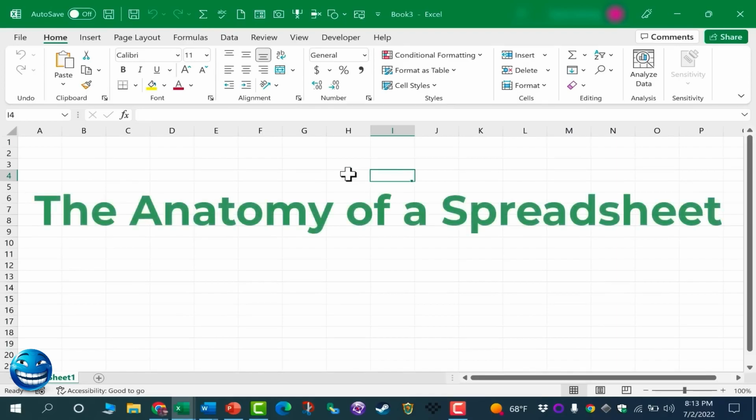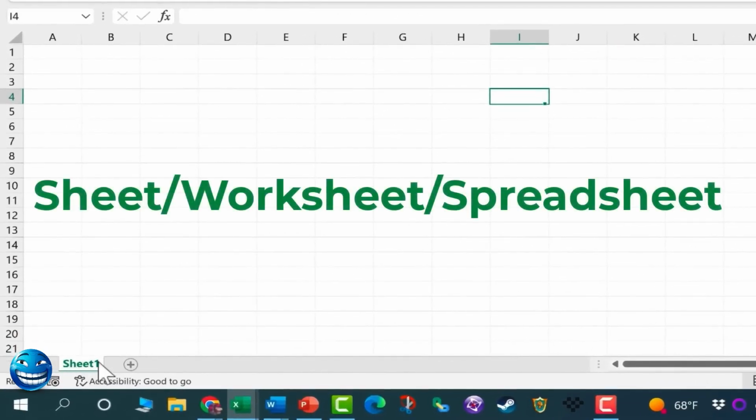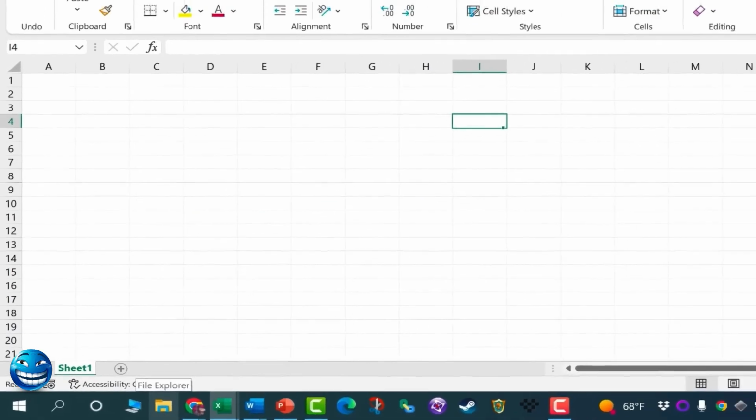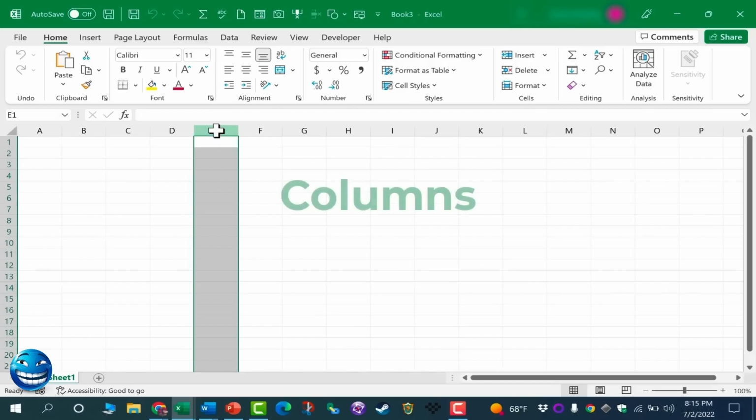And before we create anything in this workbook, let's talk about the anatomy of a spreadsheet. When you're working in Microsoft Excel, you will always have at least one sheet. You can see here in the lower left it says Sheet 1, but it's possible to have multiple sheets, and all of those sheets collectively together are called a workbook. Right now, my workbook just has the one spreadsheet.